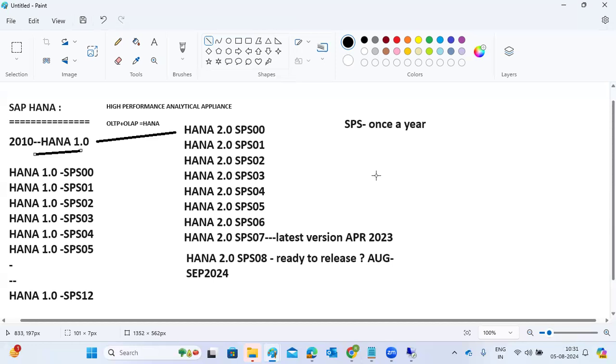You need not do anything, just do the installation. It will automatically store all the data at memory level. Other databases will store the data at disk level, but this database will store the data in memory. That's why HANA is one of the fastest in-memory databases, right?